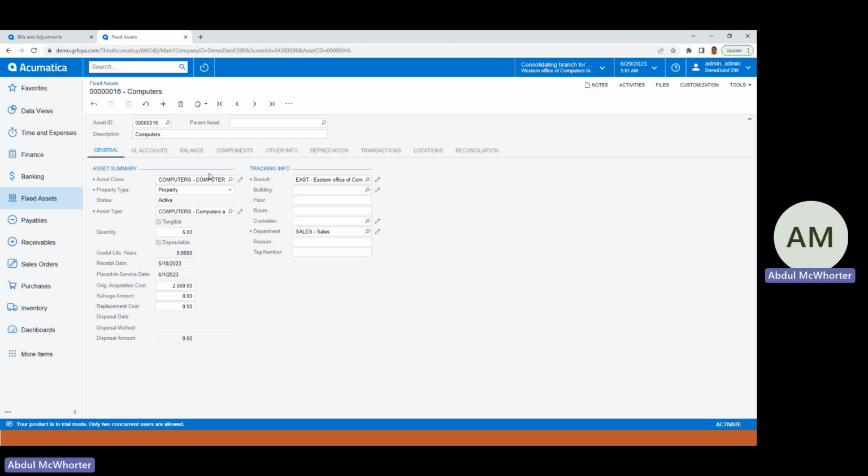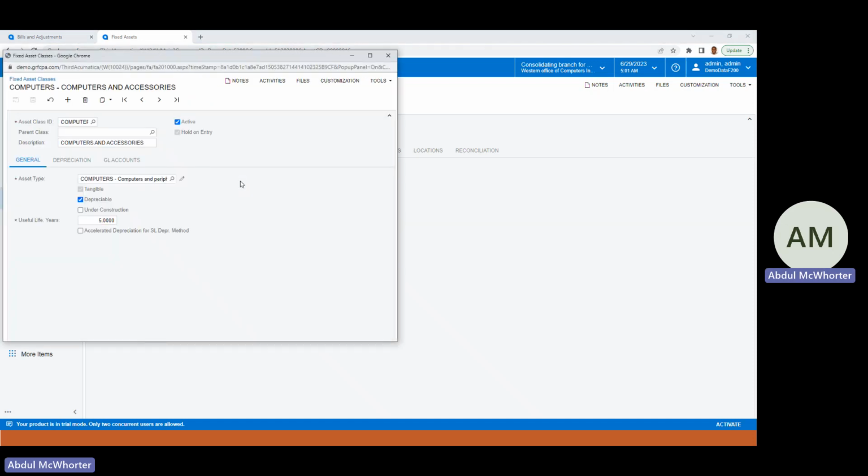Okay, and so with that being said, let's click to the right of the asset class box, and this is going to open the fixed asset classes box. This gives us a view into the pre-configured defaulted settings for asset class ID computers. You see on the general tab, it lets us know the asset type. Of course, the depreciable and tangible check boxes are selected. It's pre-configured useful life of 5 years.